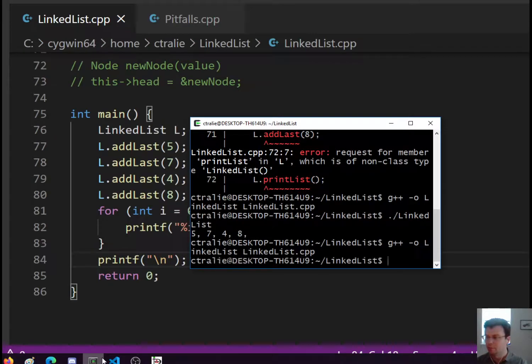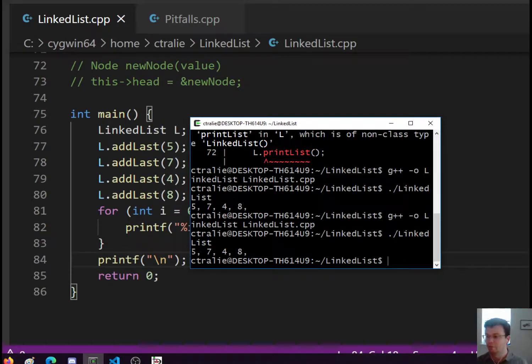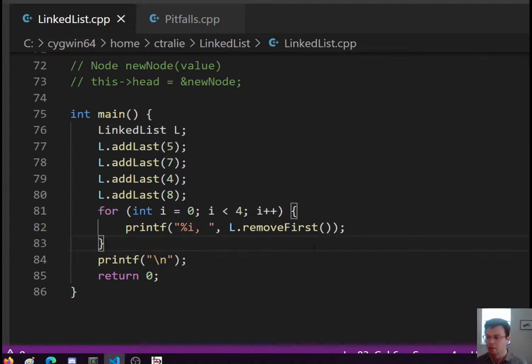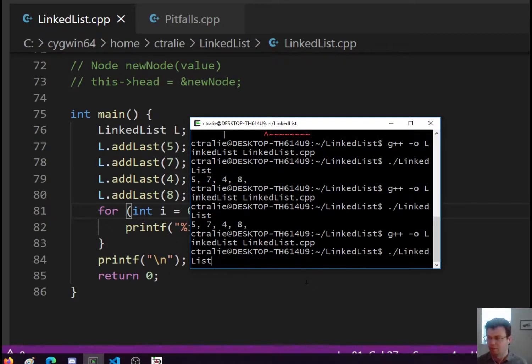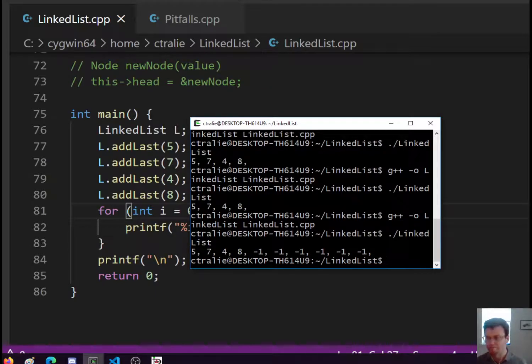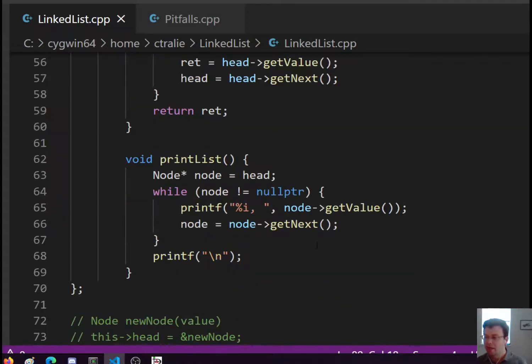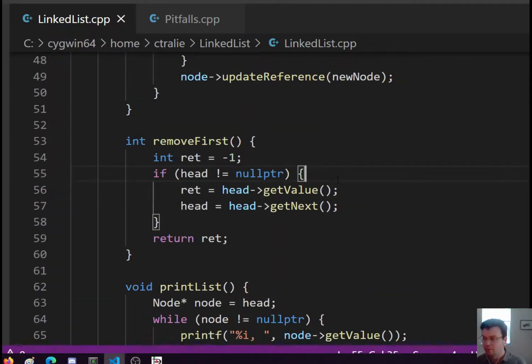Okay, so let's compile that. Okay, cool. So remove the 5, then remove the 7, then remove the 4, then remove the 8. And actually, if I keep going, it should be smart enough to know that I shouldn't remove things anymore. I should just print -1, -1, -1. Okay. So this is working. But what I have to do is, if I find that I can remove a node, I should actually delete it too.